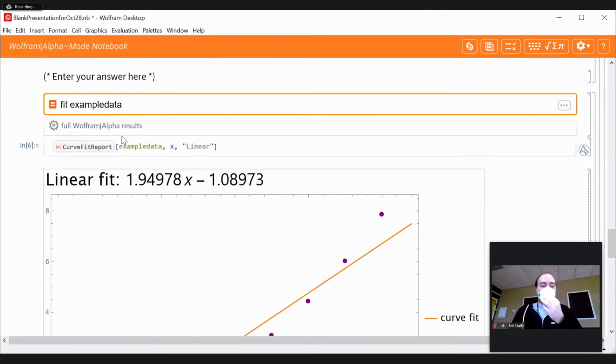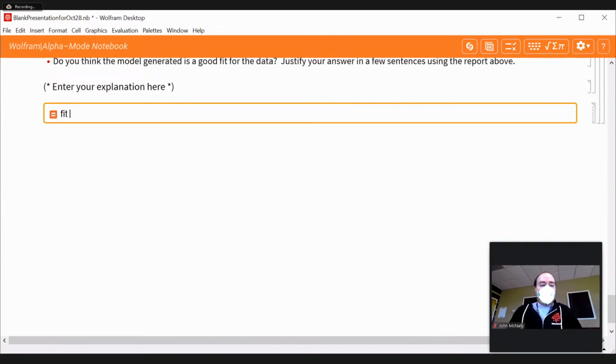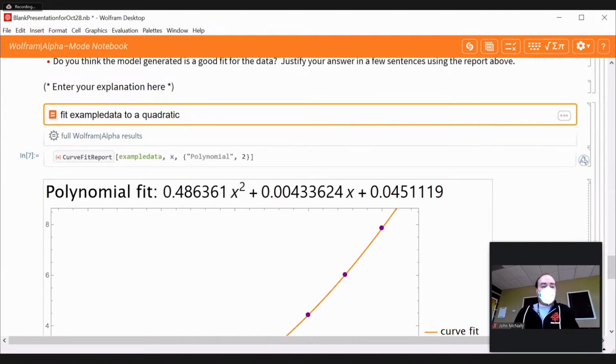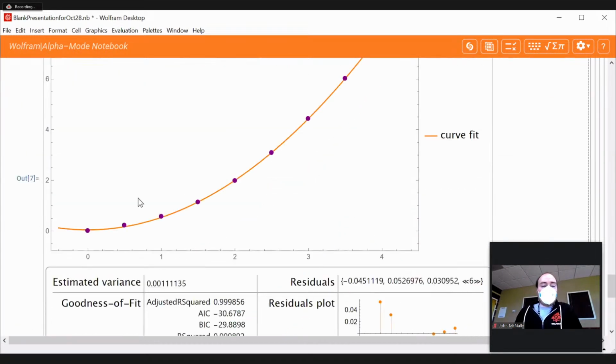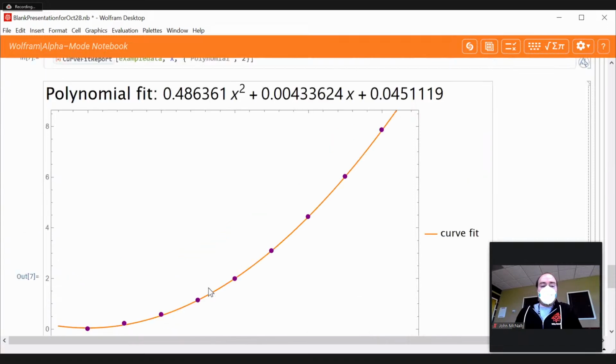So, okay, so where did we leave off? We had a fit of the example data. Well, maybe the students have realized, I actually don't want to try to fit this to a line. I want to try fitting it to something else. So right in natural language, they can say fit example data to a quadratic. And sure enough, we get a quadratic polynomial fit to our example data.